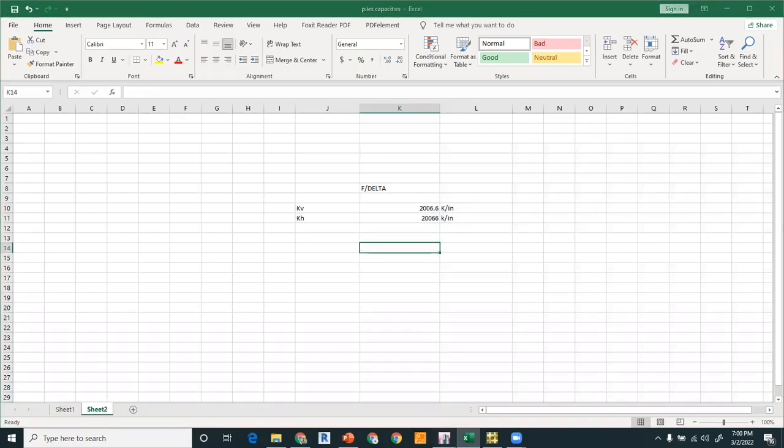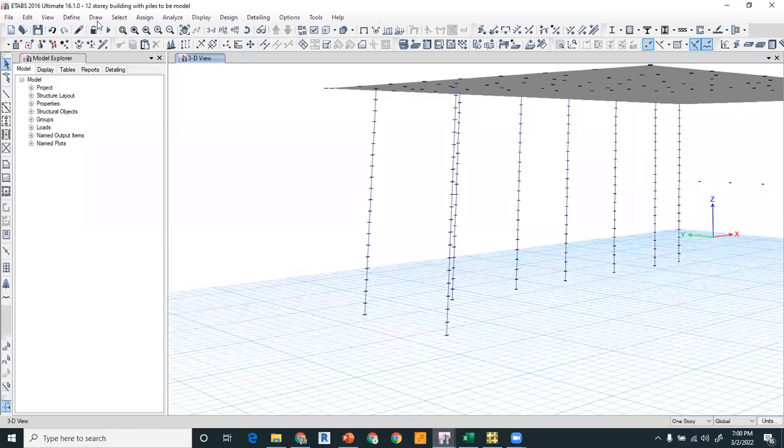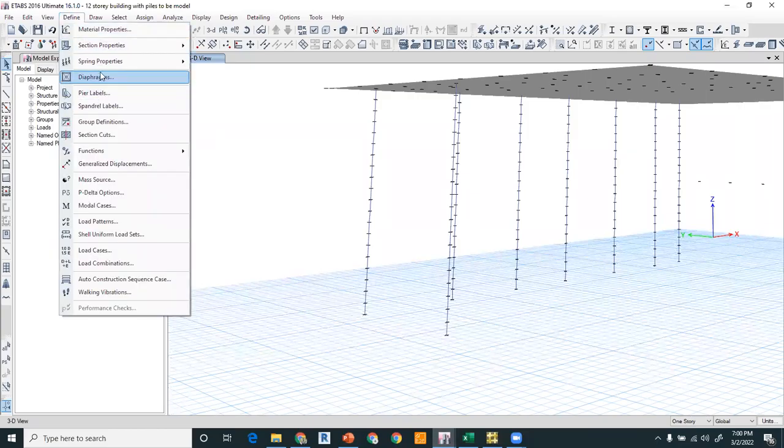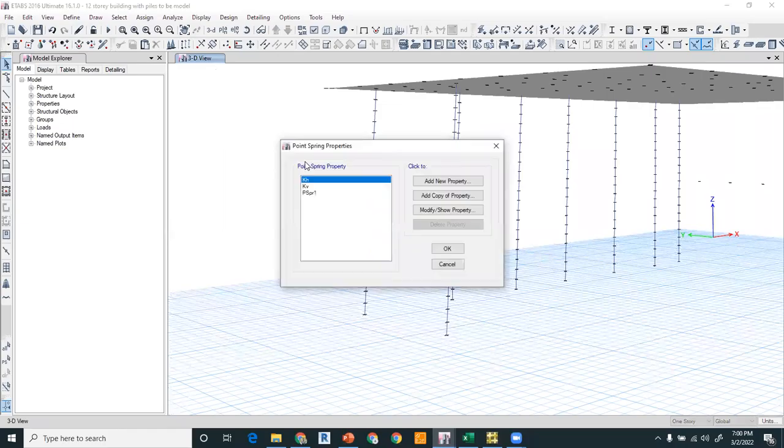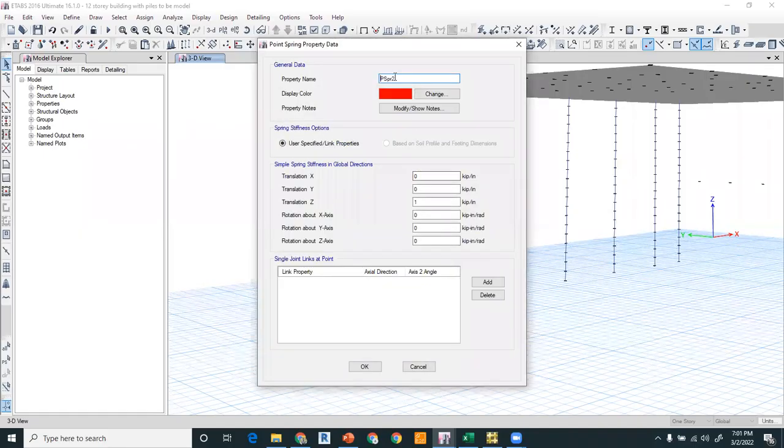So let us go to ETABS, go to Define, and go to Spring Properties and Point Spring, which I have already defined. Let me define a new one to explain it. Click on new property, and for example call it tip spring. You have to insert the translation in Z, and insert the value 2006 kip per inch, and keep all of these others 0. Now click OK.